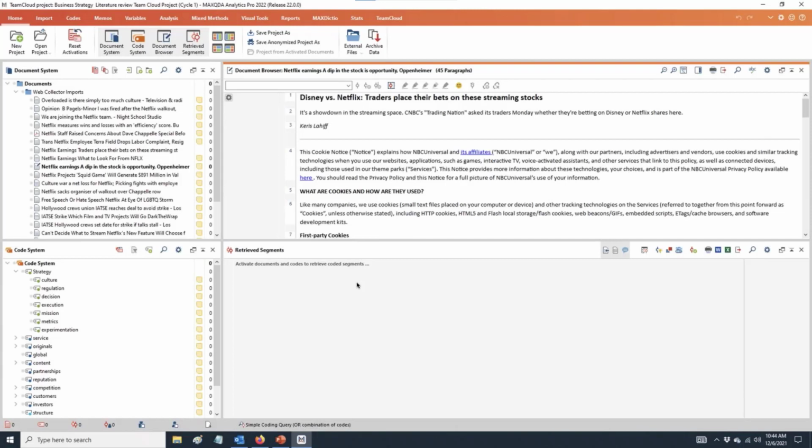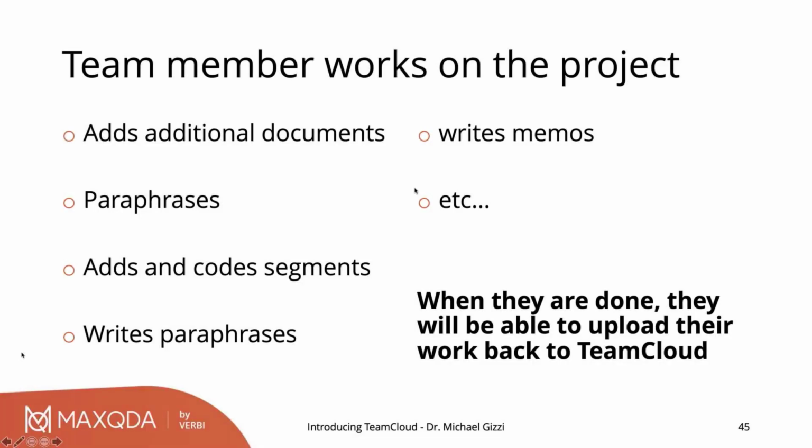Now your normal MAXQDA tasks begin. You may have been tasked to add documents, to paraphrase documents, to code documents. You work on the project, you add documents, you paraphrase, you code segments, you write paraphrases, you write memos, you conduct analysis, depending on where you are. And when the team member is done with all of their tasks, you can then upload the work back to TeamCloud.